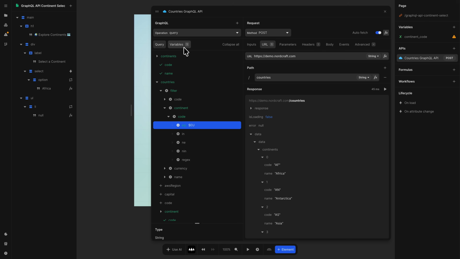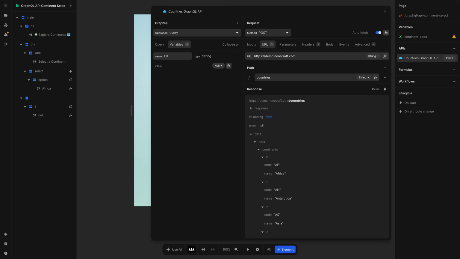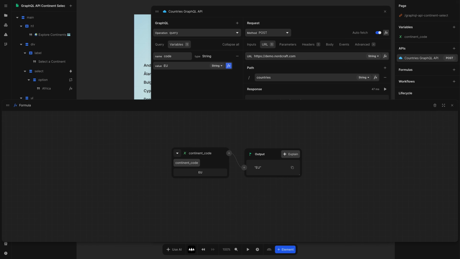You'll also notice that you have a 1 next to the Variables tab. Click into the Variables tab. Now this variable needs a better name as it won't always be the value EU. Rename it in the name field to code. And below, we can use the formula editor to assign this GraphQL variable to the value of the continent code variable defined on the page. Click on the FX button and choose the variable continent code.